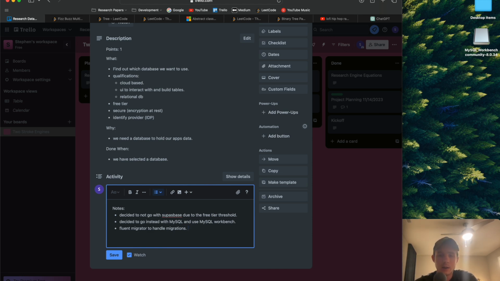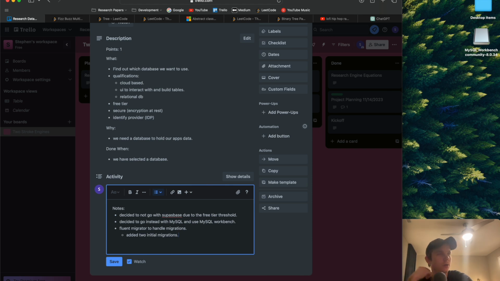So I think I added two initial migrations. Now I probably, to be honest with you, may combine them into one migration because I'm adding two tables. I have them separated out into separate files currently, separate migrations. I may combine those. I have to see. I'll think about that. I don't know. But this is how it is for right now.